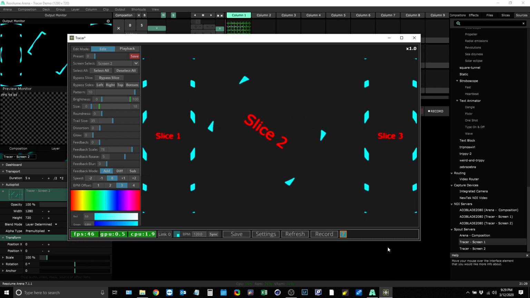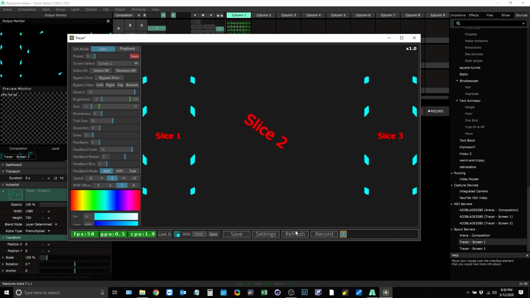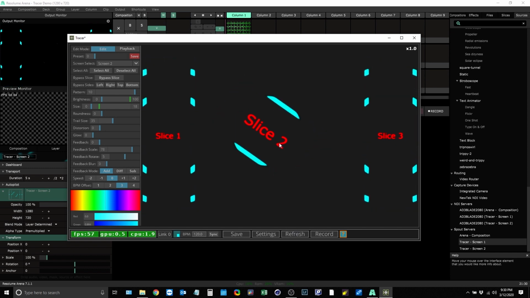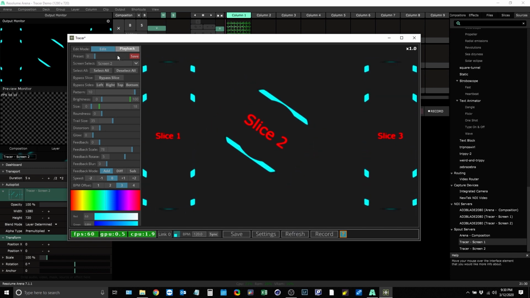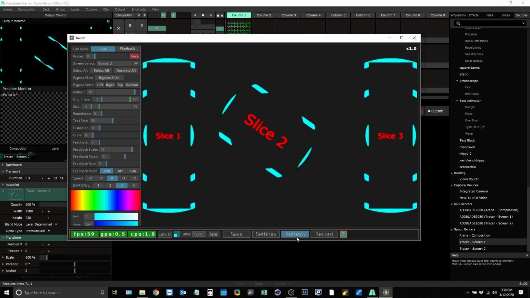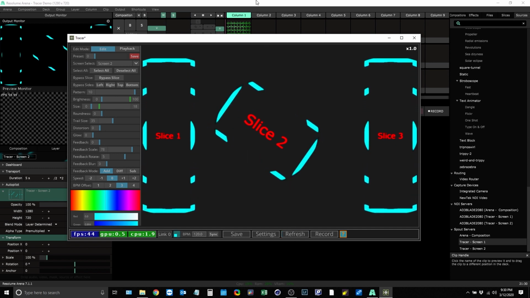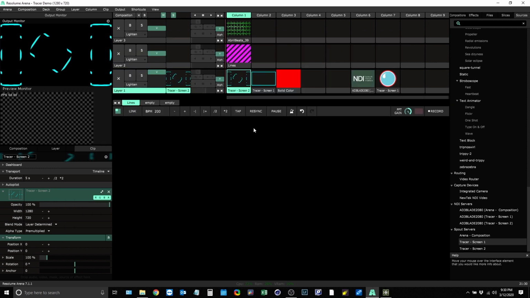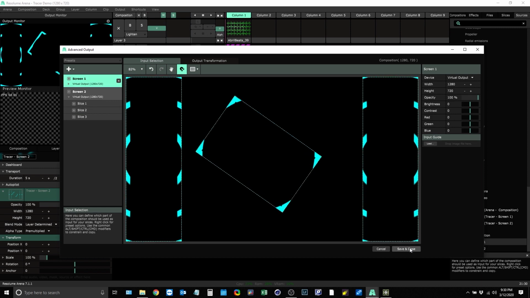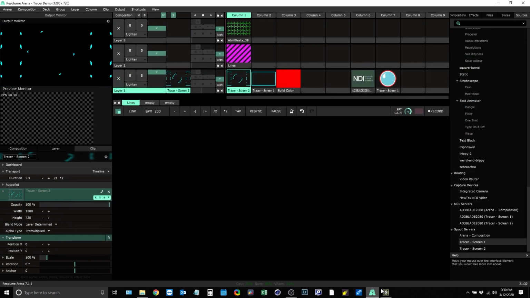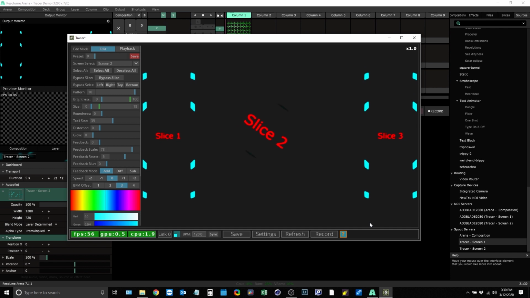Final notes for Tracer. At the bottom we do have a refresh button. For some reason, if your screen's not looking right and you've done a couple updates, try clicking the refresh a few times. That should get you going. But all in all, if you make a change within Resolume, as soon as you hit save, it should automatically push that through into Tracer.